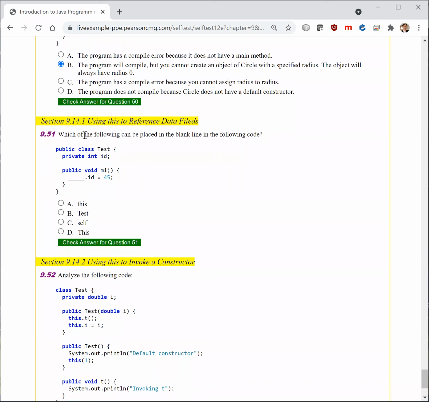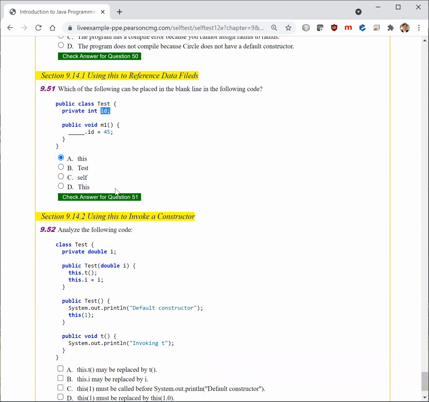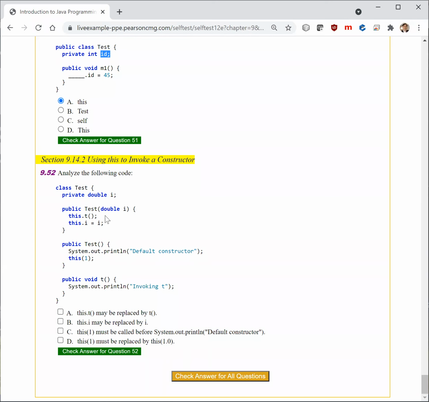Next question. Which of the following can be placed in the blank line in the following code? So is this ID. You can do this. Okay, it's an instance variable. Next question. Analyze the following code. So we have this double I private, and this is the constructor. This dot t may be replaced by just calling t. Yes, you can do this. This is fine. This is unnecessary. This dot I may be replaced. No, you have to explicitly have this dot I because this is I.